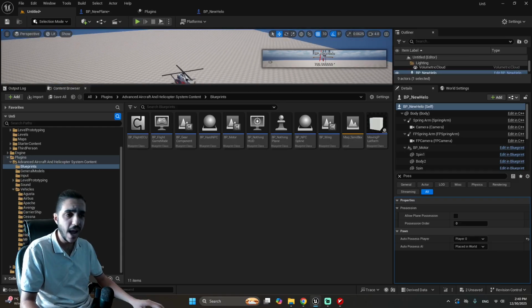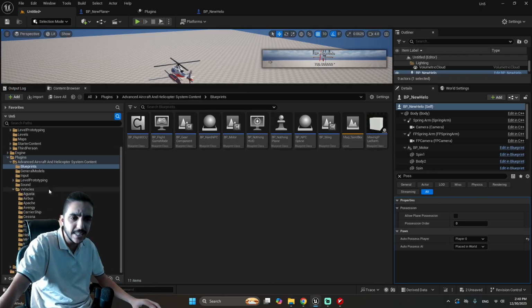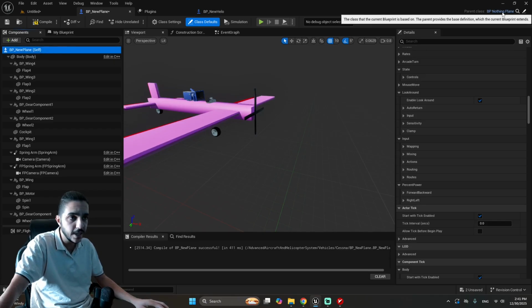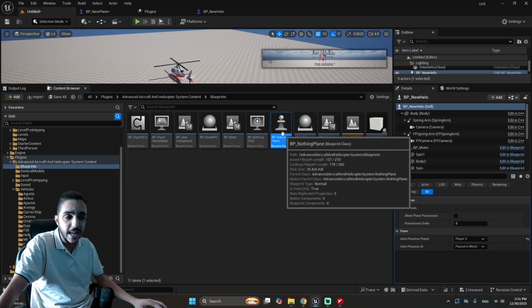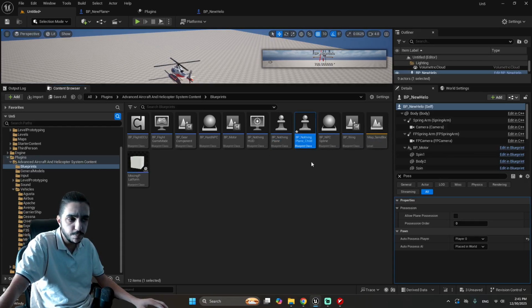I want to show you what every airplane, aircraft, helicopter, everything that you see in the project is made out of. These blueprints are essentially C++ classes, which are also included in the project, but everything is a child of these classes. So for example, for this airplane, if I click on it, on the top right of the screen, it says it's a nothing plane. So the base plane is actually this nothing plane blueprint class, and then I created a new child blueprint class out of this.